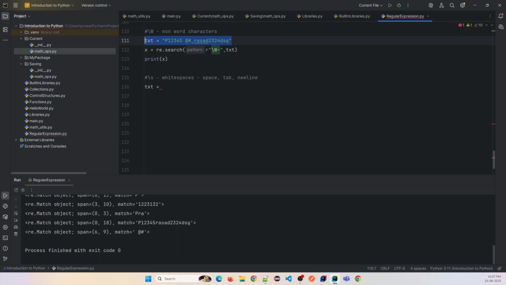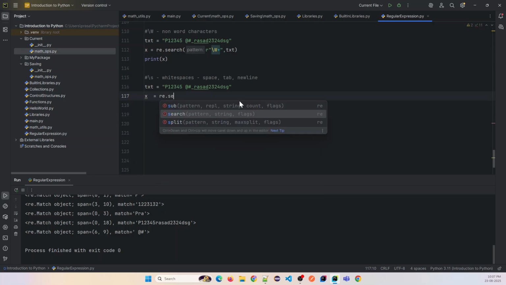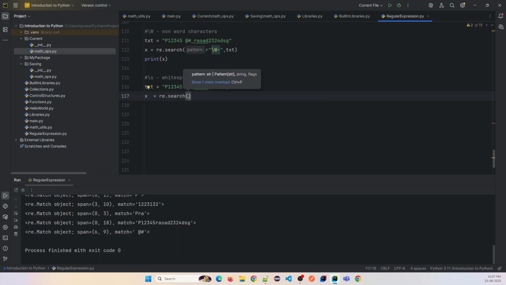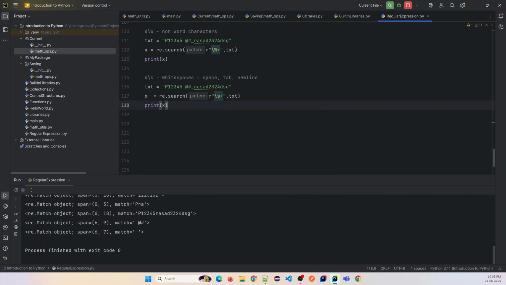I'm going to take this example again. X is equal to re dot search. I want to use an r string, and I want to check if there are one or more spaces in a string txt, and I want to print X. Okay, so yeah, I get the space as a match if I use a \s.